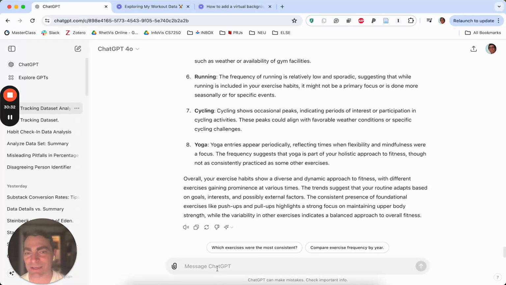I know one last thing I want to do. So in my notes, I normally write down where I am. So kind of like at home, at the gym, but sometimes it's more specific than that. So extract from the notes column information about places where I do my workouts. Let's see.